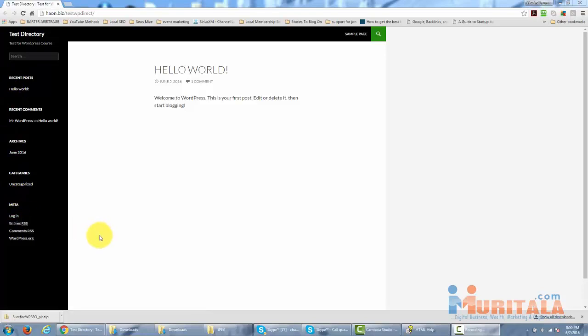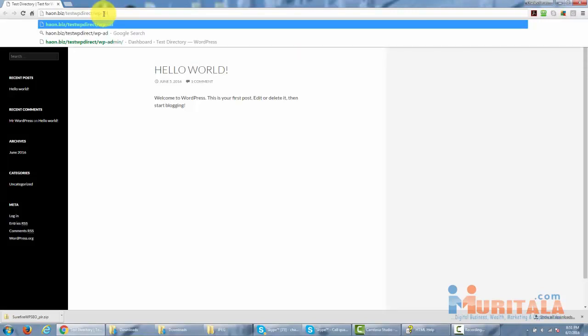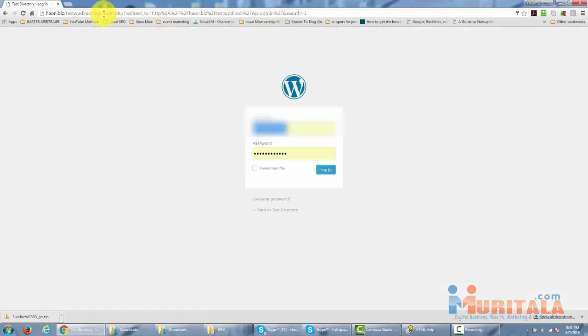And so what you're going to want to do is learn how to log in as if you did not have a menu here. So what you do is go to the end of your directory, type in wp, then a dash, and then admin, and then hit enter. That's actually going to bring you to a login screen. When you get to that login screen, you're going to want to type in your login username, and then write in a password.